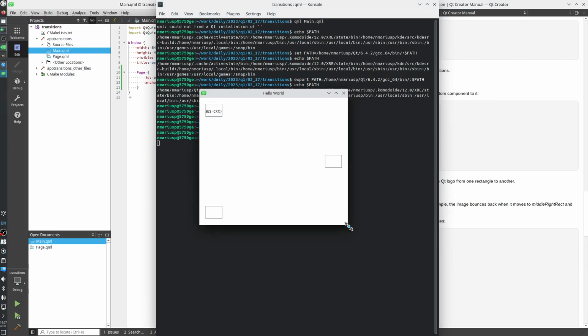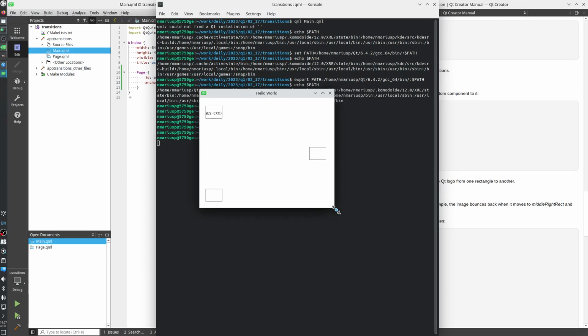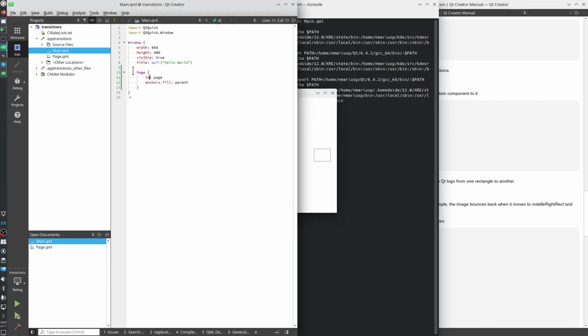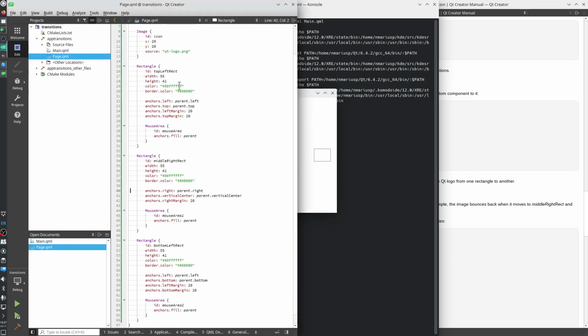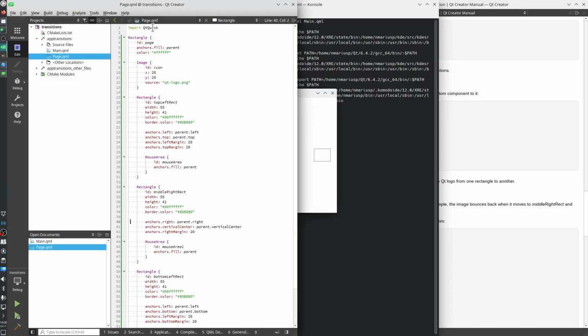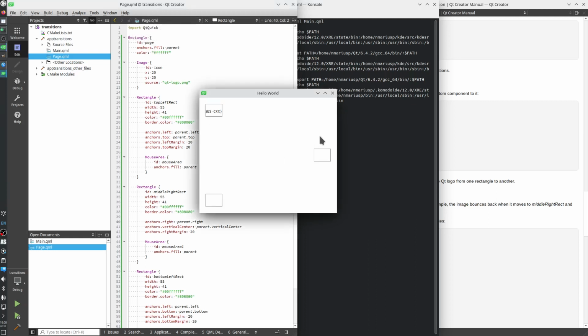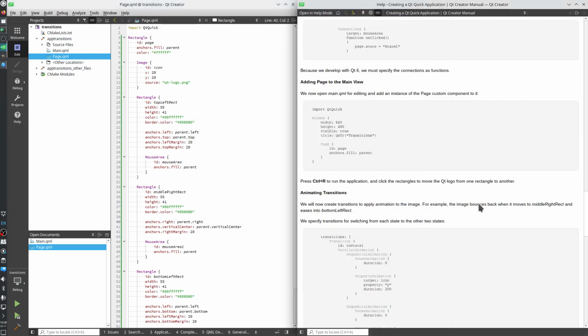Okay, so inside of main.qml, which is the actual window, there's a control which is of type page, which has the name page, which will be loaded from this QML file from uppercase P page with an uppercase p.qml. Okay.